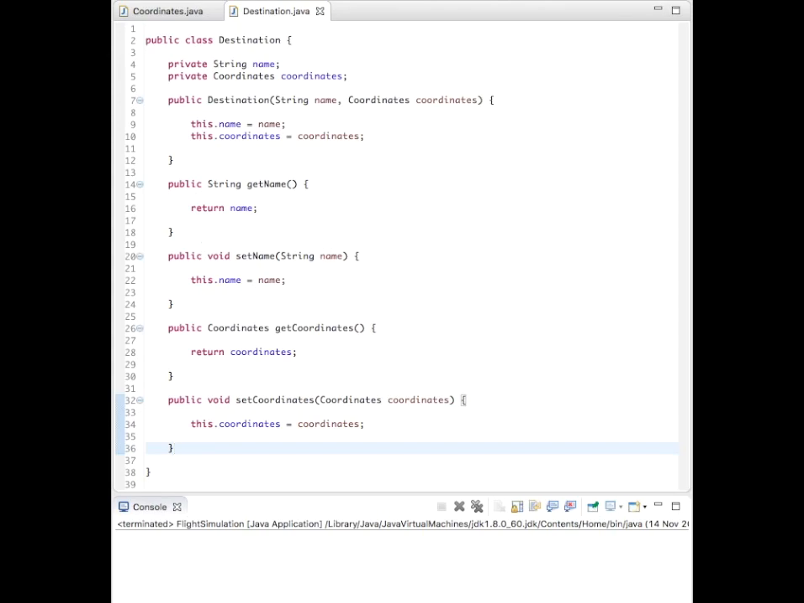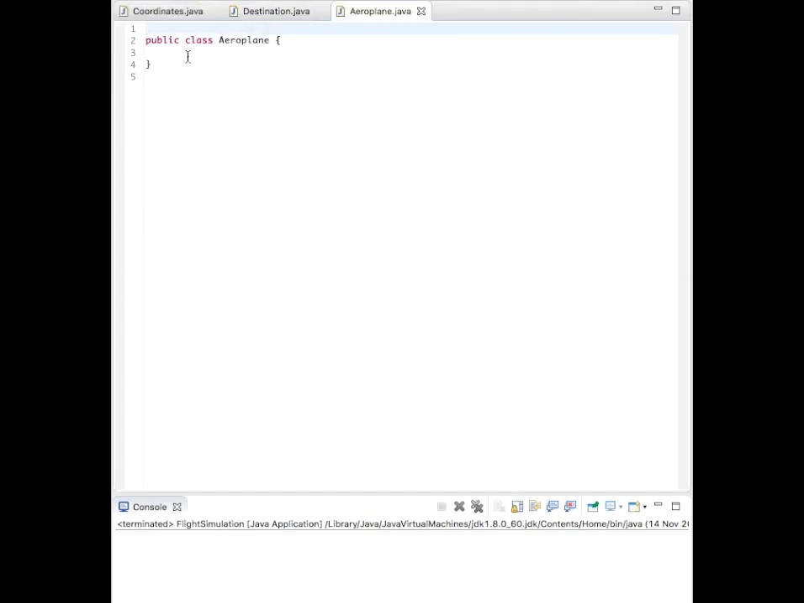Destination done, so that's good. And now on to aeroplane, so 1.3. Again, I made these classes beforehand just to save a bit of time. We know an aeroplane has a name, so again, we're using our nice new string type. We know again, like destination, aeroplane has coordinates.